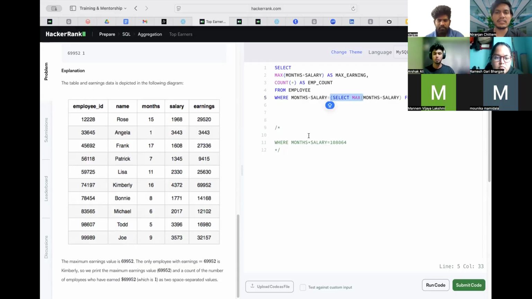So I'm saying the salary. This is not salary, this is total earnings. So we got the maximum total earnings, and then we are comparing the total earnings with each employee. If it is equal, then we're taking that employee. Suppose we have 10 records like that, then we need to take the maximum earning, which of course is only one. And then we are comparing it and counting the employee count. How many employees are like that?